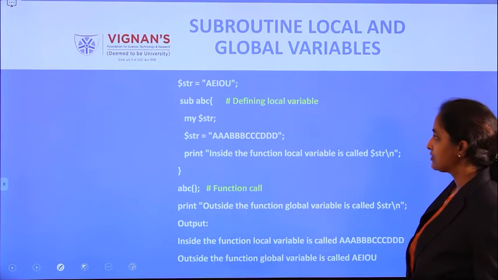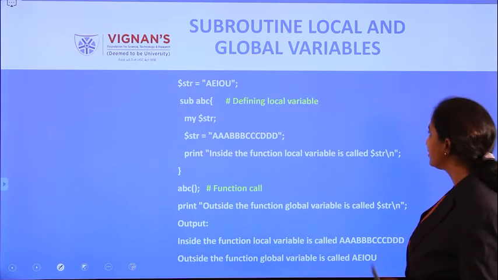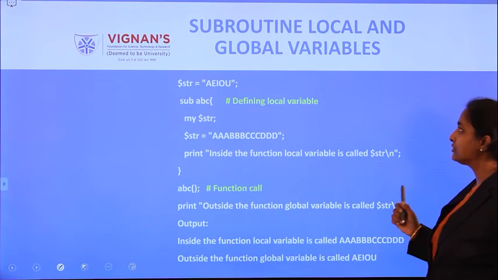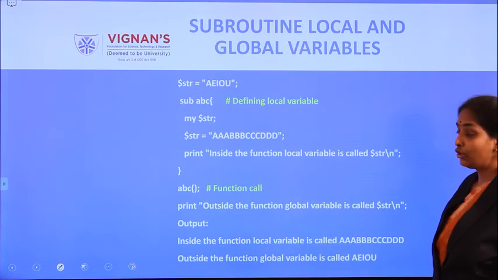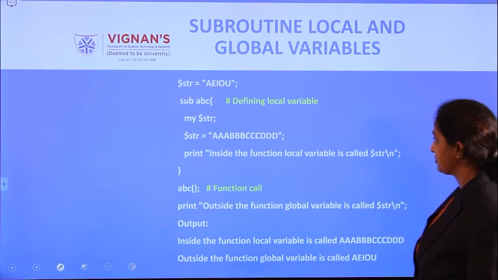And coming to the last but one, this is how to know the global and local variables, and how to handle global and local variables in the functions.